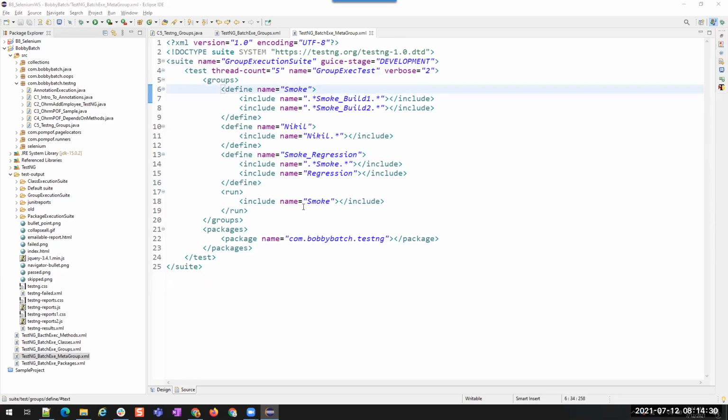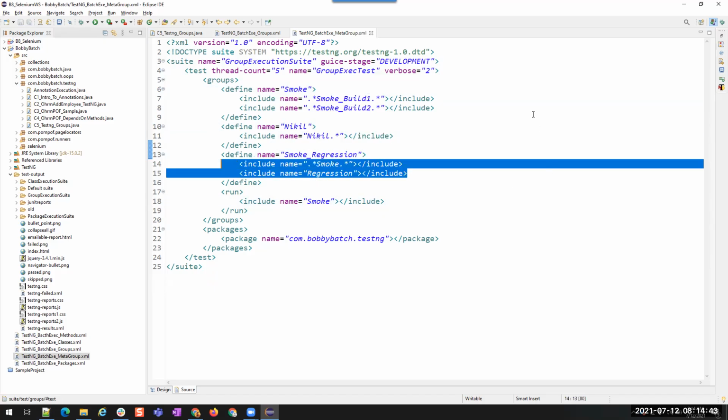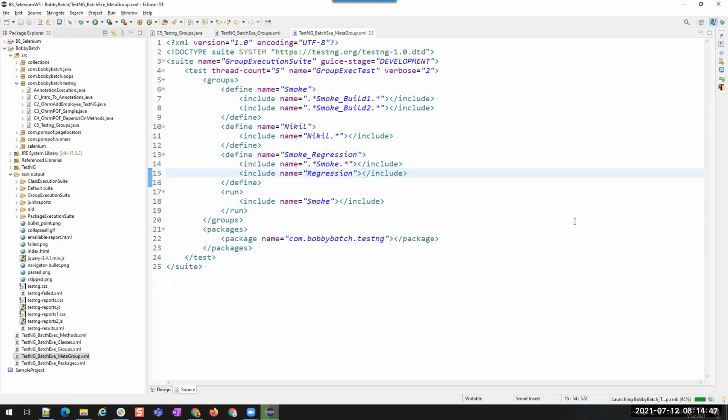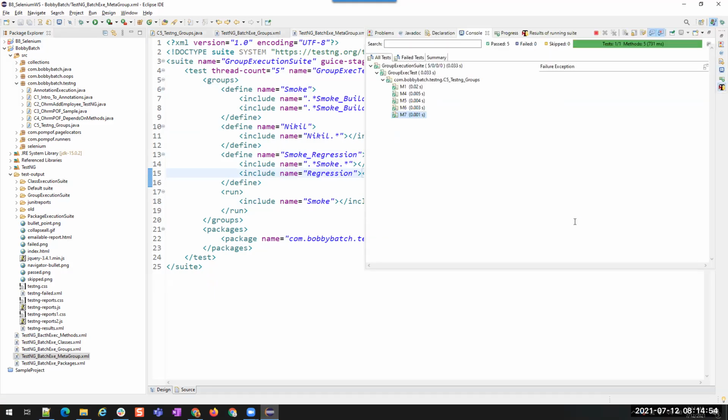All right. Now, if I run, only the smoke test cases will get executed. I can simply change this run tag from smoke to nickel, and it will execute only this one. If I change it to smoke regression, it will execute all of these. That's pretty simple. This is all about meta groups. Group of groups is meta groups.